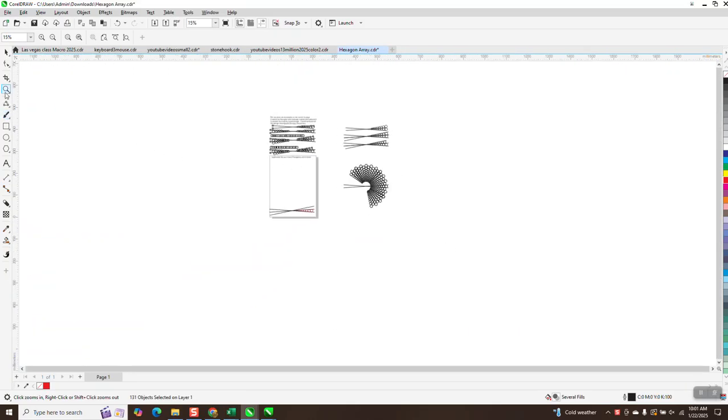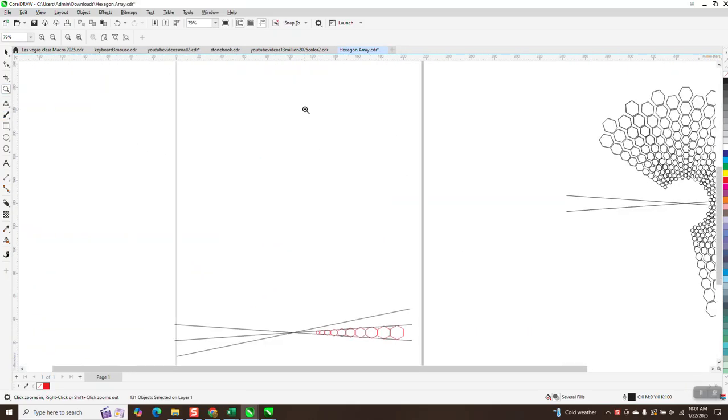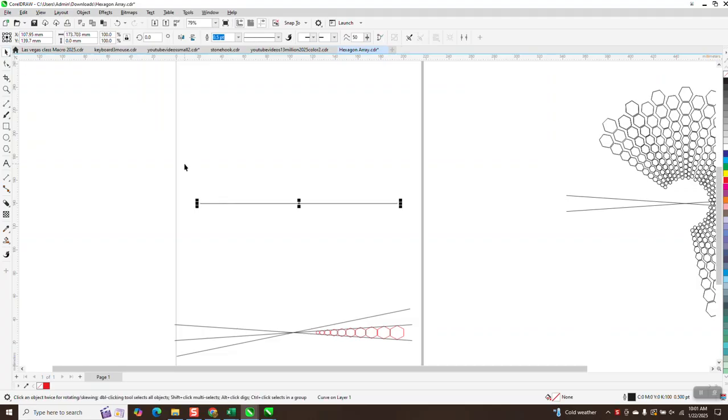My mathematical guru sent me this file. I don't know if I'm going to do it exactly like he suggested, but it gave me some good ideas. I'm going to draw a 2-point line, and I'm going to hit P and put it in the center of the page. And then I'm going to rotate it 3.75 degrees.